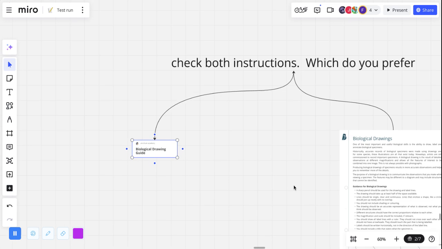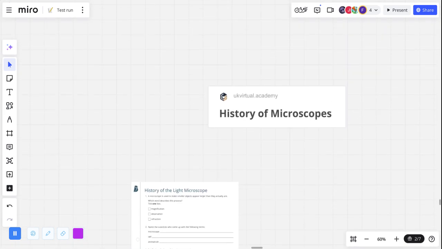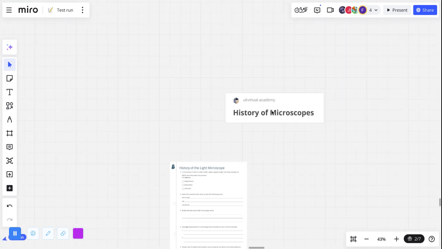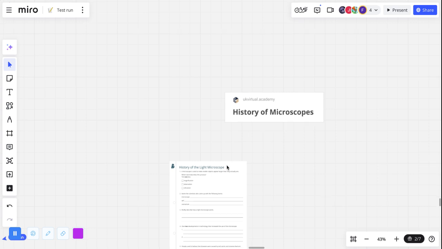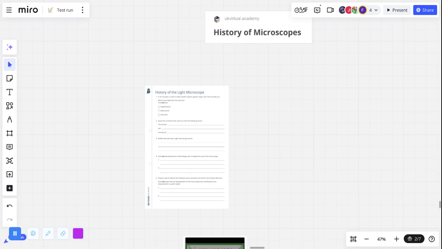Now, going back up here and talking through it bit by bit. First things first, the history of the microscope. Done this before, and what you're going to do is recap how the microscope evolved into what it is today. You're going to do this sheet on the history of the microscope. Most of this should be a recap, and that's your starter.